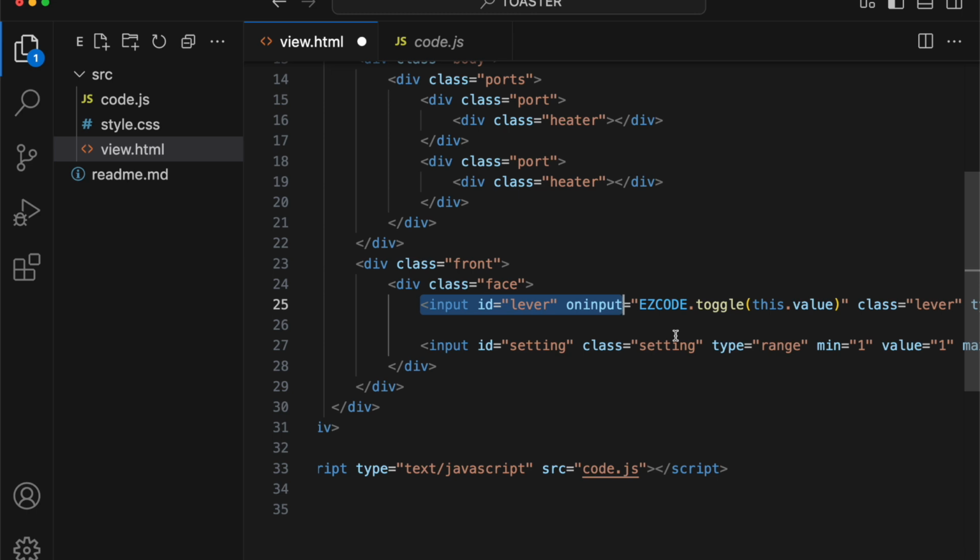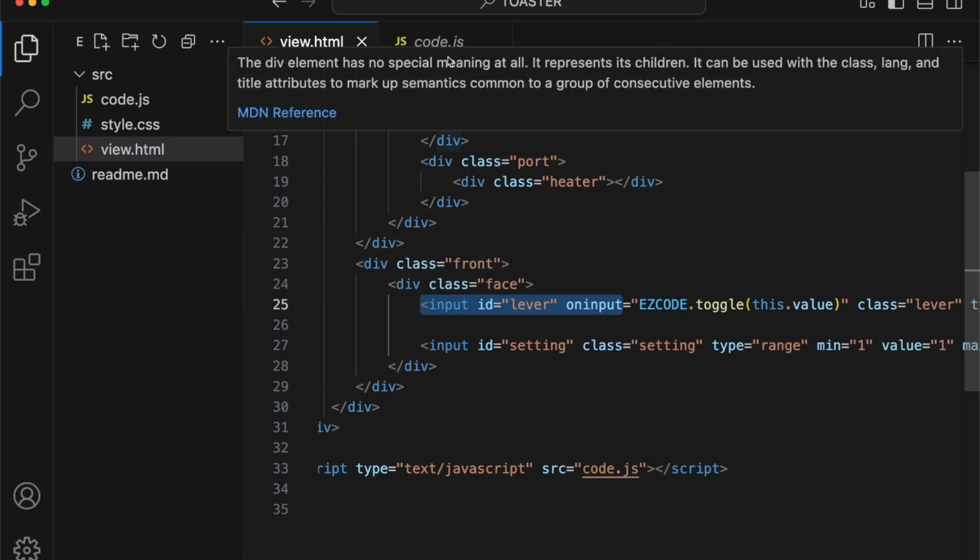Let's save our work and open the code.js file in the new tab. So remember, we have unsaved work here. Command S or Control S, whatever works for you on your platform.